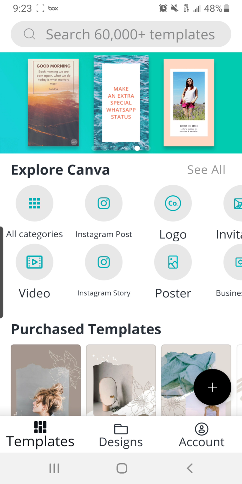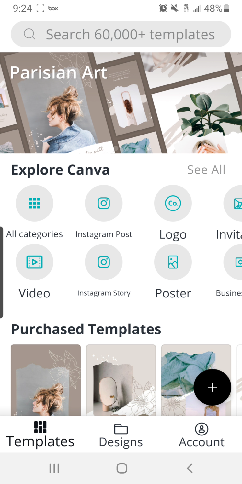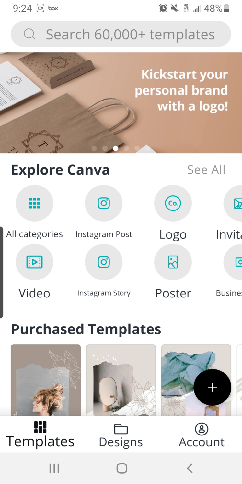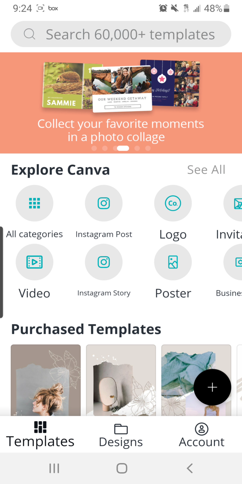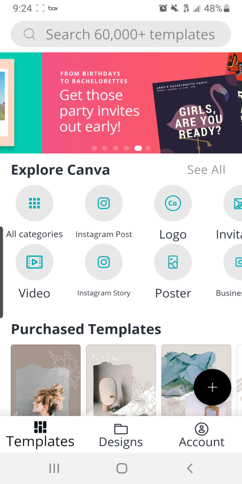Okay, and so Canva has done an amazing job of improving their app over the last 2 years. So if you have not used it recently, I highly recommend that you open it and give it a shot. So the first thing is don't expect to have all of the same features that you have in the desktop because you won't. All right. However, you can do a lot of graphic design damage in the mobile app.